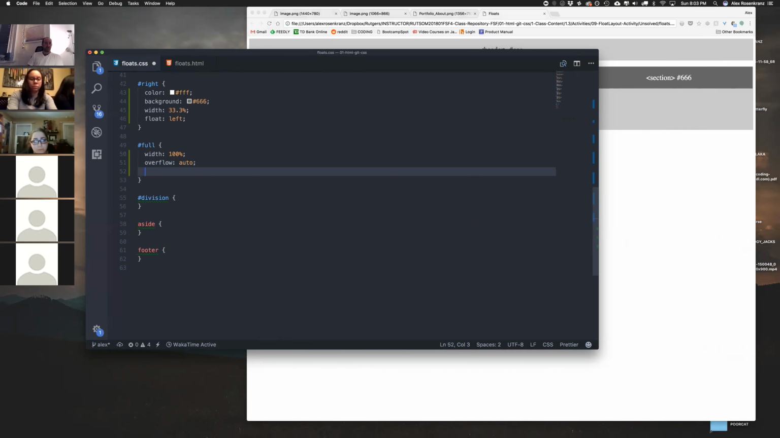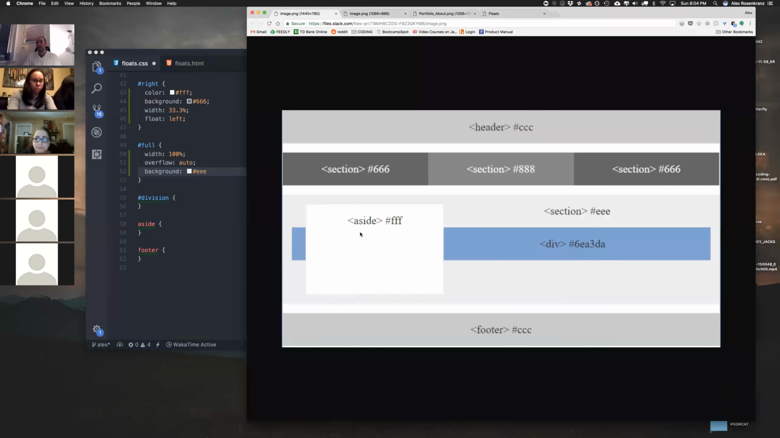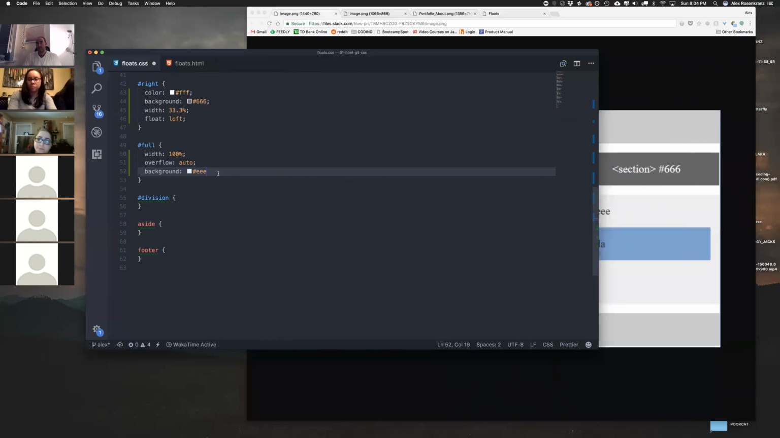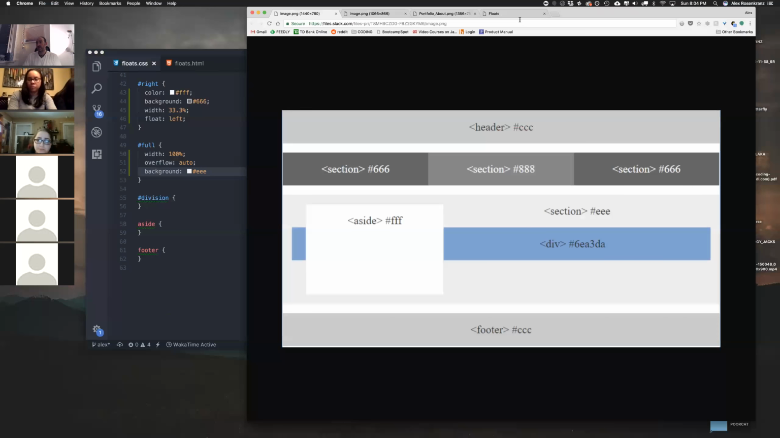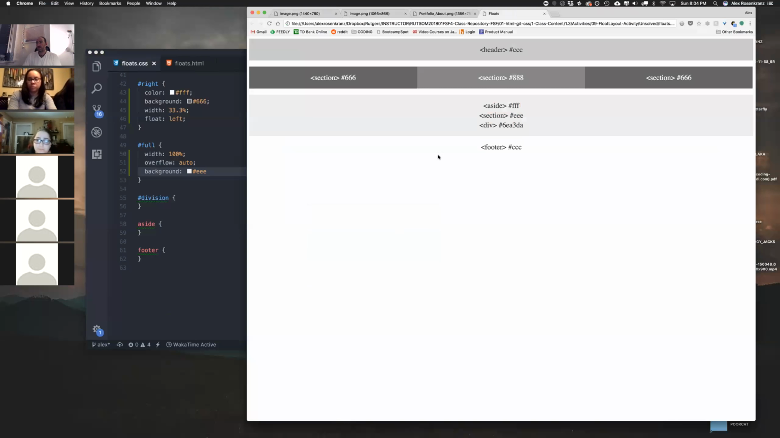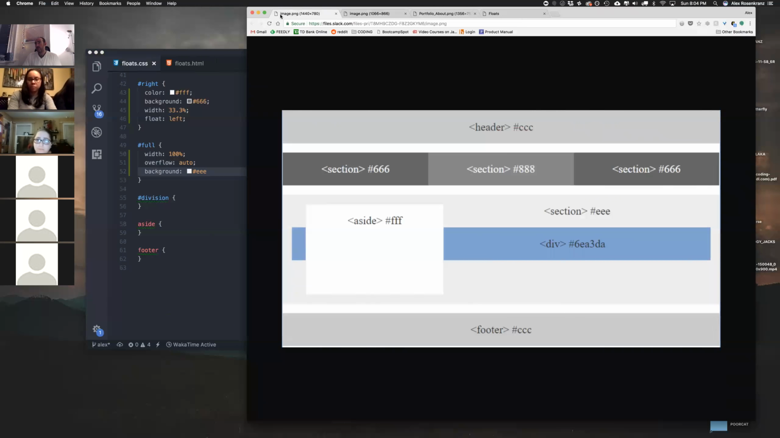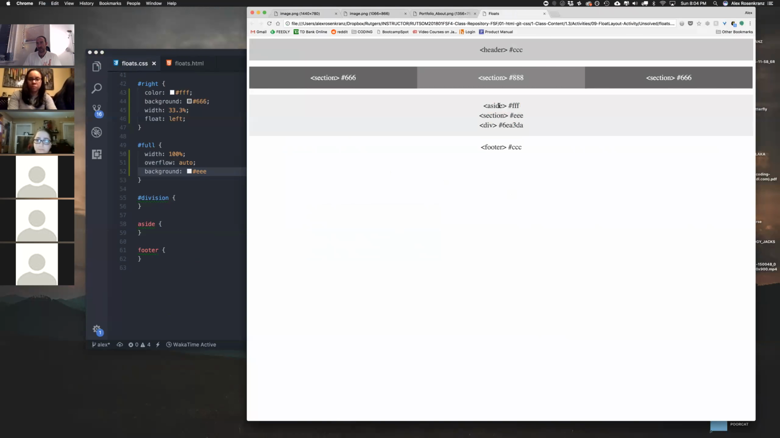So we're going to give it overflow auto. We're going to give it a background color of EEE. We need it to look like that. And you can see right now that there's just nothing in there. So we have to figure this out. So we are going to go ahead and worry about that.